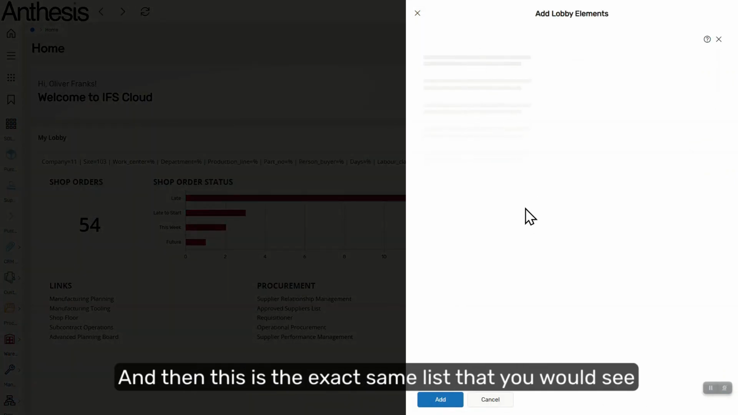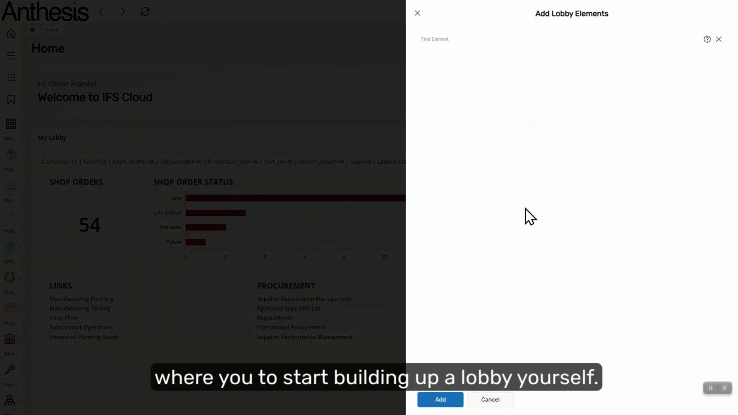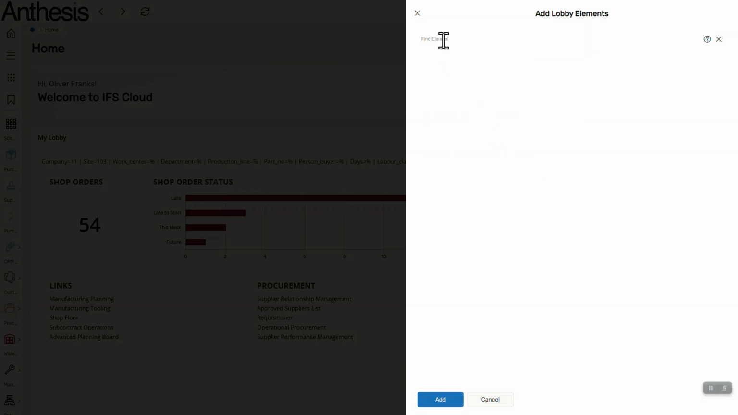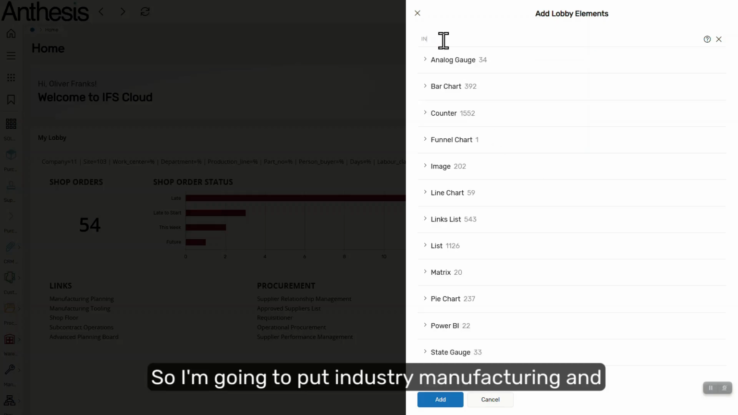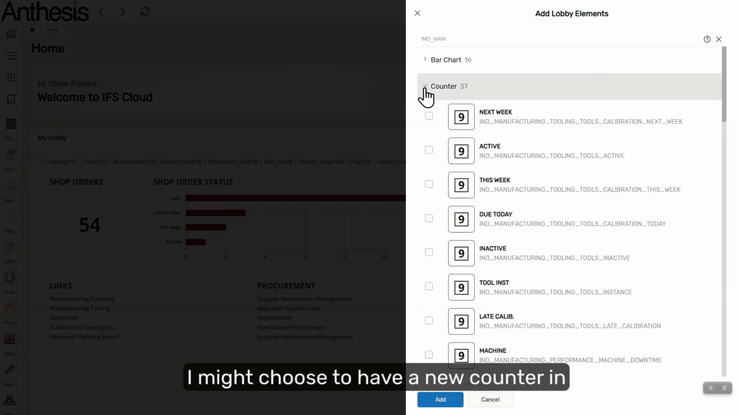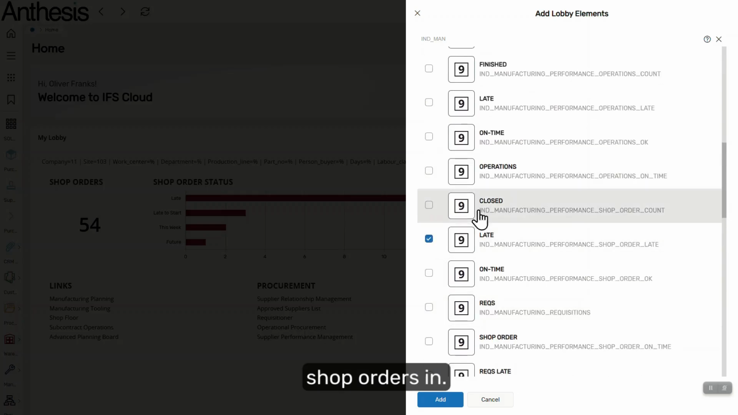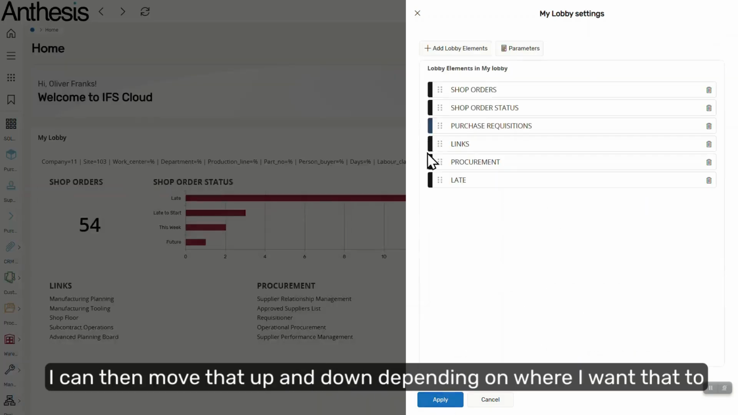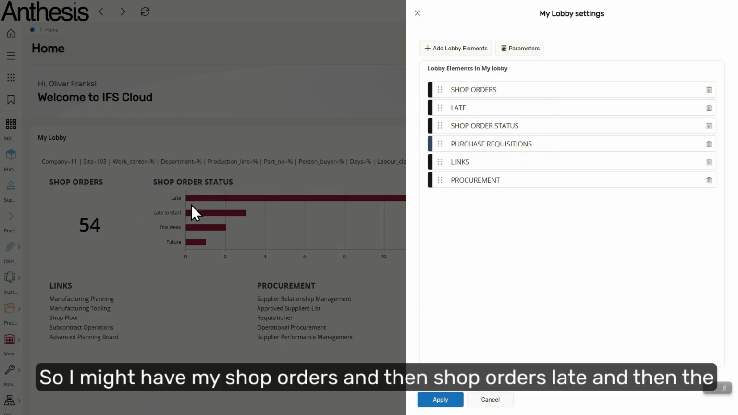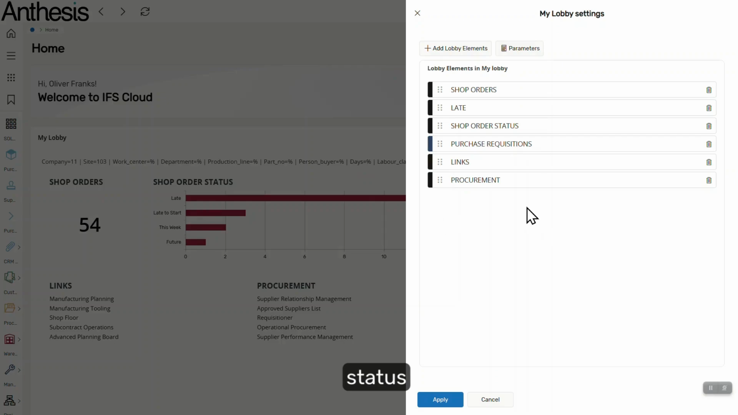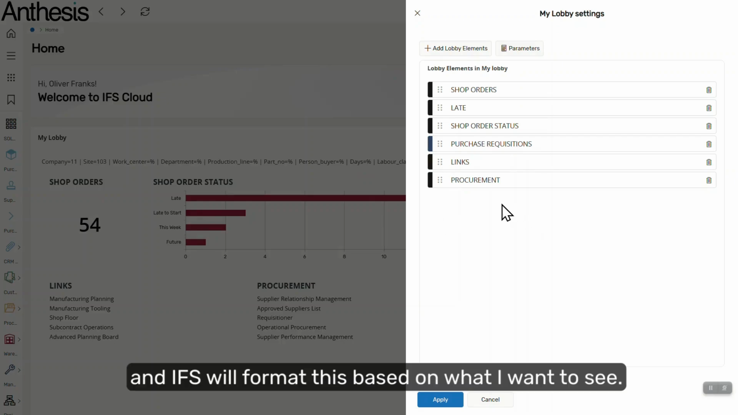And then this is the exact same list that you would see were you to start building up a lobby yourself. So I might be looking for a manufacturing element. So I'm going to put industry manufacturing. And I might choose to have, I want a new counter in here. And I'm going to put late shop orders in. I can then move that up and down depending on where I want that to show. So I might have my shop orders and then shop orders late and then the status. And IFS will format this based on what I want to see.